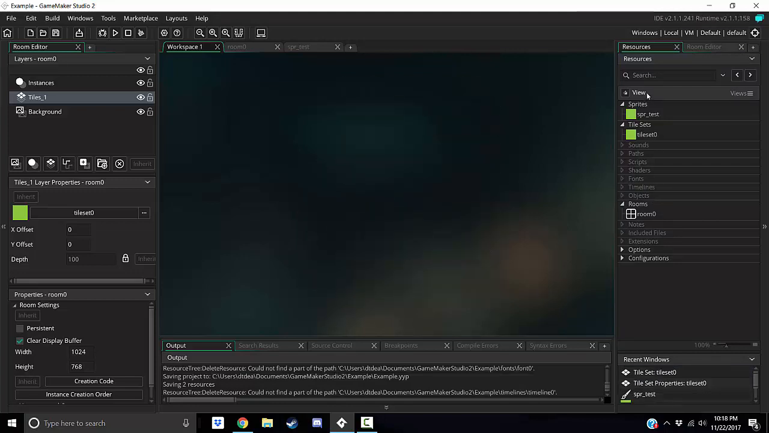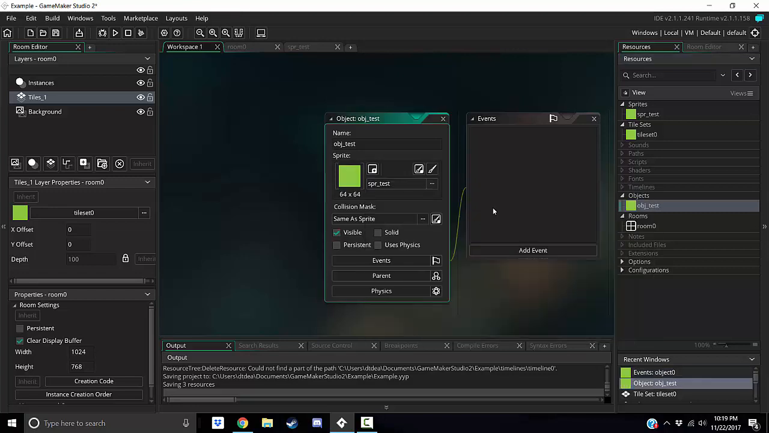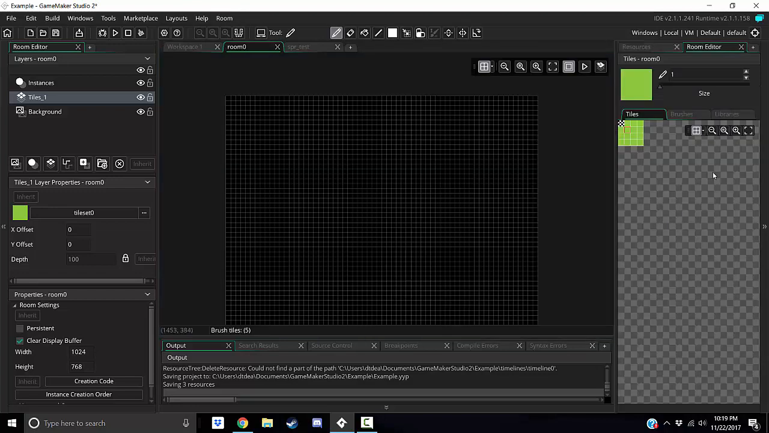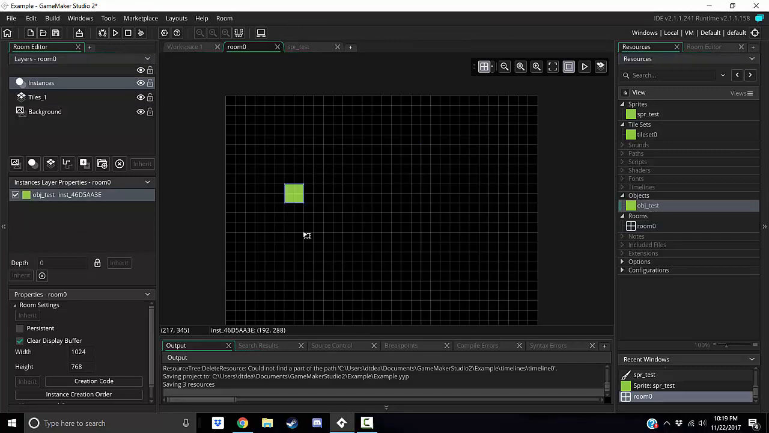And then objects. So the two most important things are sprites and objects. So objects are things you can place in your room. Sprites are images that you use throughout the whole game. So here we have an object, and we'll call it obj underscore test, right? The object is going to use an image so that it looks like something. So this object only looks like something because it's using that sprite. And now we actually have something in our room that we can play around with. We can add maybe some code to make it so we can move it and jump and run or whatever you want to do.